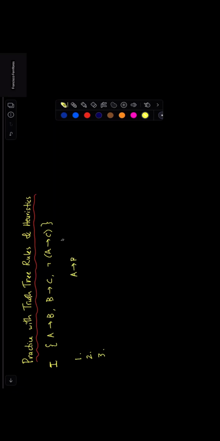The first one is A arrow B, the second one is B arrow C, and the last one is the negation of A arrow C. Strictly speaking, I can dispatch these sentences in any order, and I will get the correct answer. However, we've learned that it's a good idea to always stack before you branch. So our heuristic is stacks before branches.